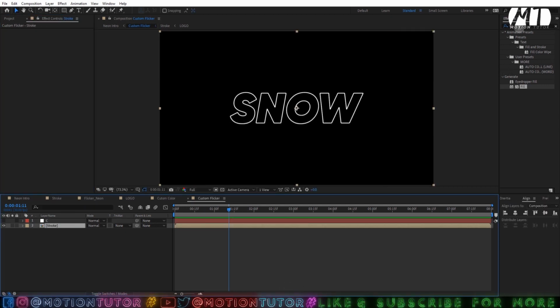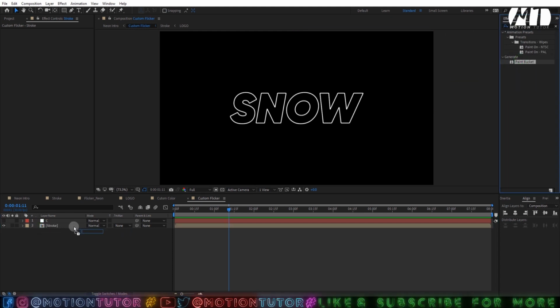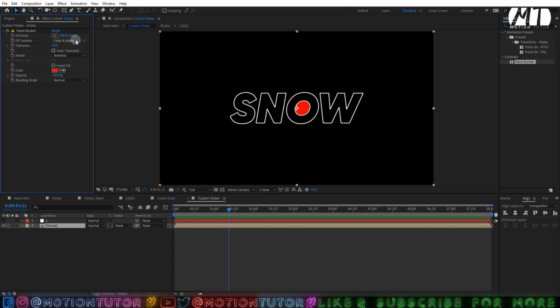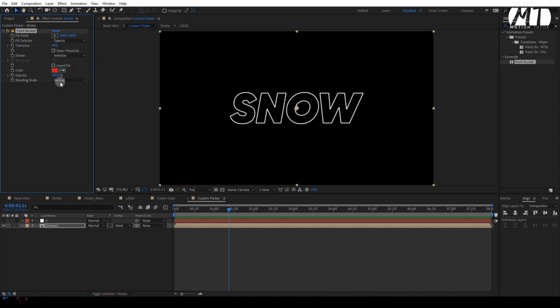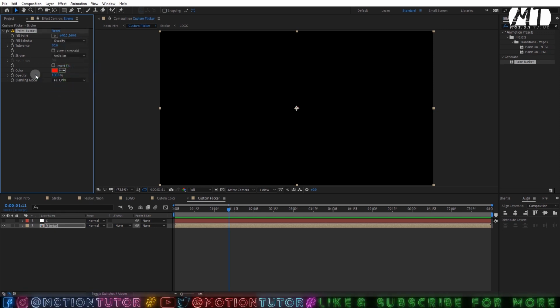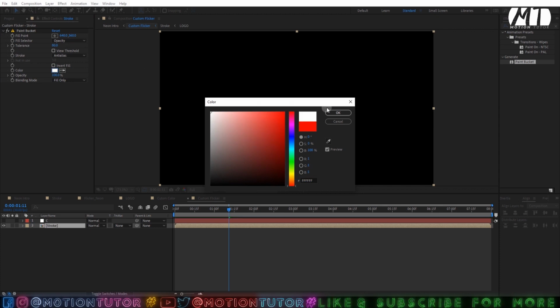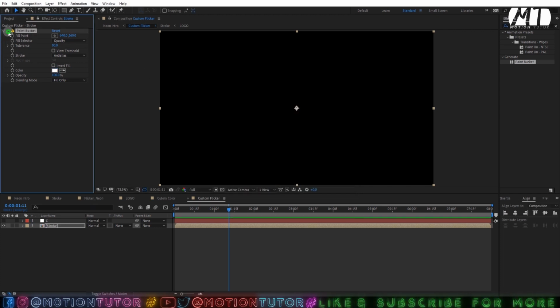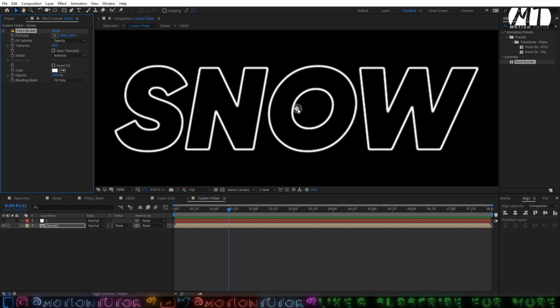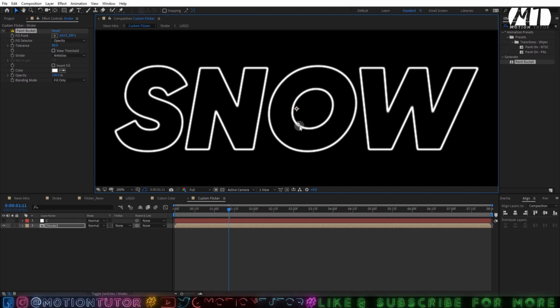And then you can add the paint bucket effect on this stroke, dragging this effect onto this layer. Now you can change the fill selector to opacity and the blending mode to fill only, and change the tolerance to maybe 80%, and then change the color to white. You can hide this effect for now, and you can select some of the points which you want to custom flicker.